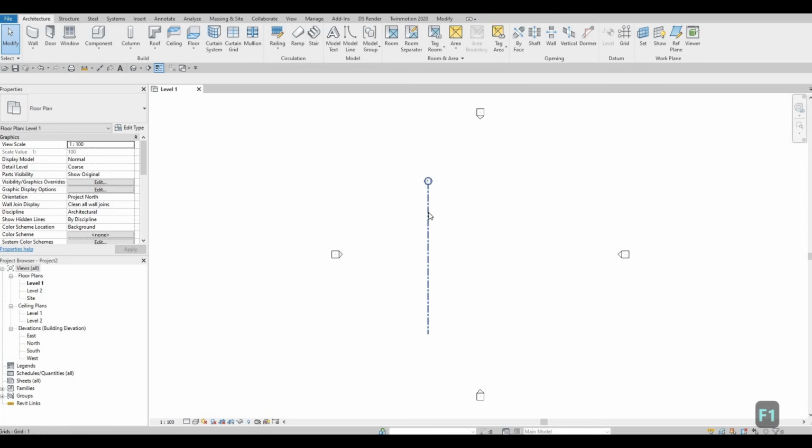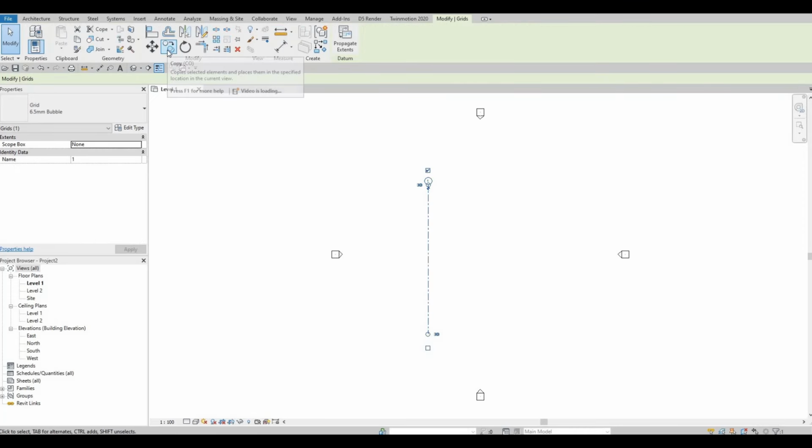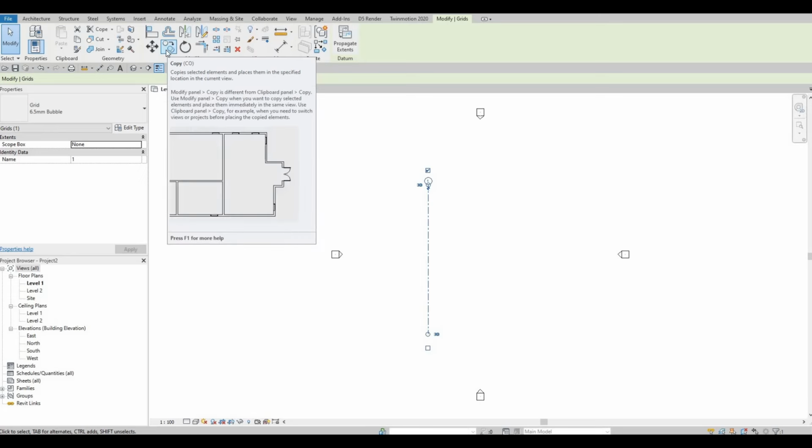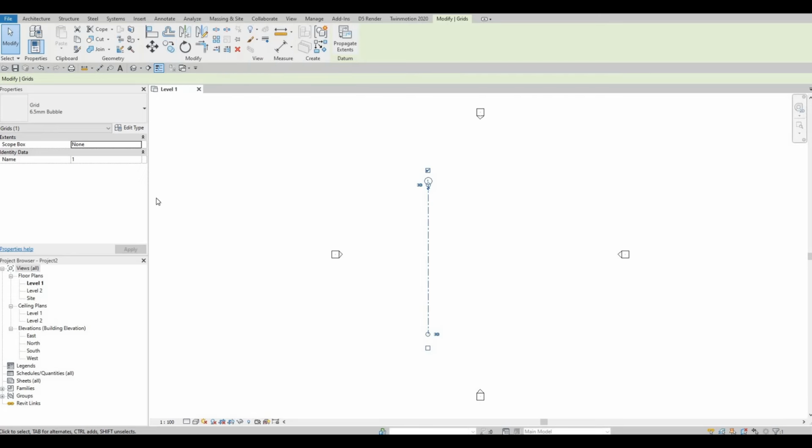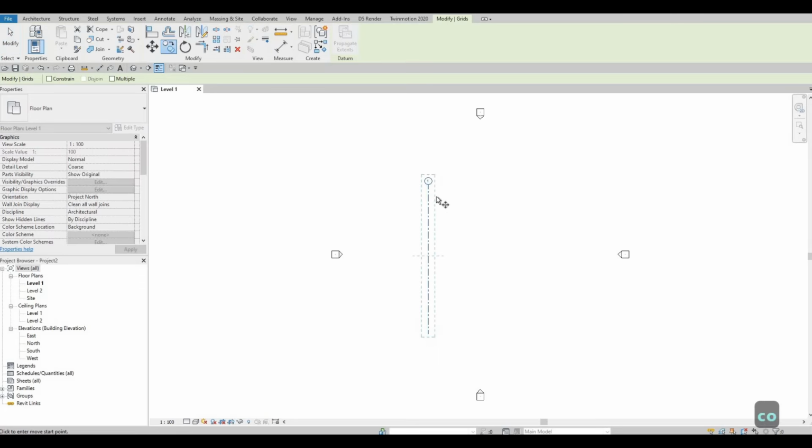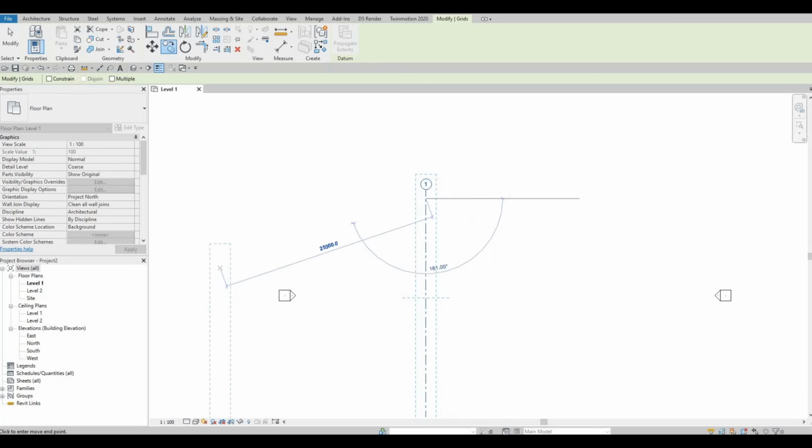After that, click on the grid line again, and we could click on the copy command right here under modify, or you could type CO and then grab it, and make sure you put it on the right side and it's not on the angle. So as you can see, I'll make sure that there's no angle involved. So I'm just gonna pull it on the right side and then type in 3245.